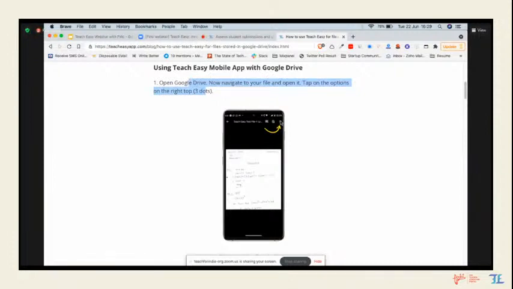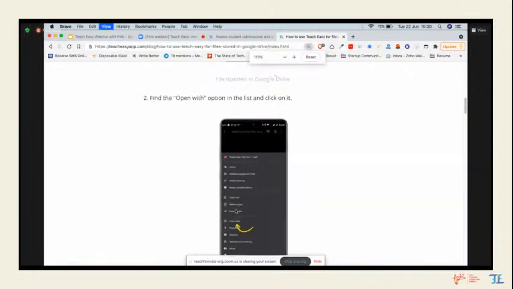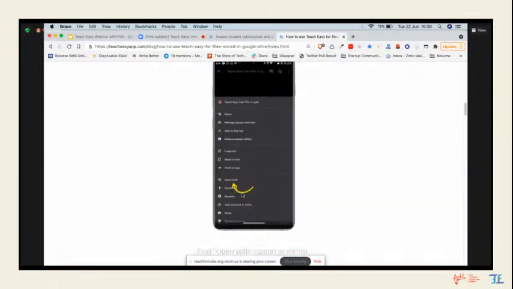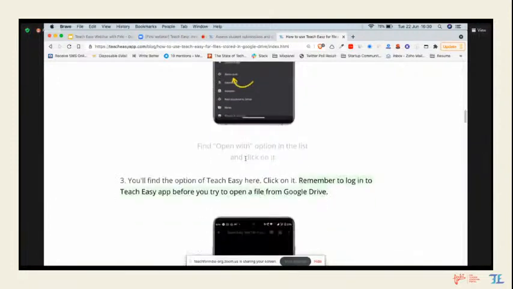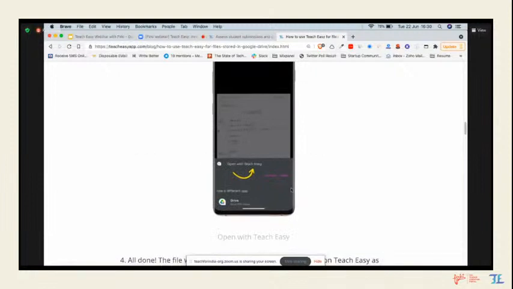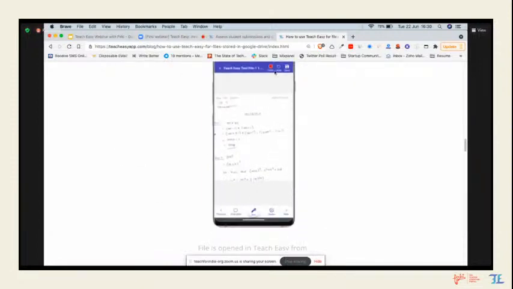There will be a 3 dots option on the top right, the options menu. When you click on it, this will show up on your screen, and there will be this open with option. Let me zoom in a bit. I hope it's visible now. So you can click on this open with. When the Teach Easy app is installed, you will get the option open with Teach Easy. When you click on this, the file will open in Teach Easy, and then you can do the whole grading very easily.